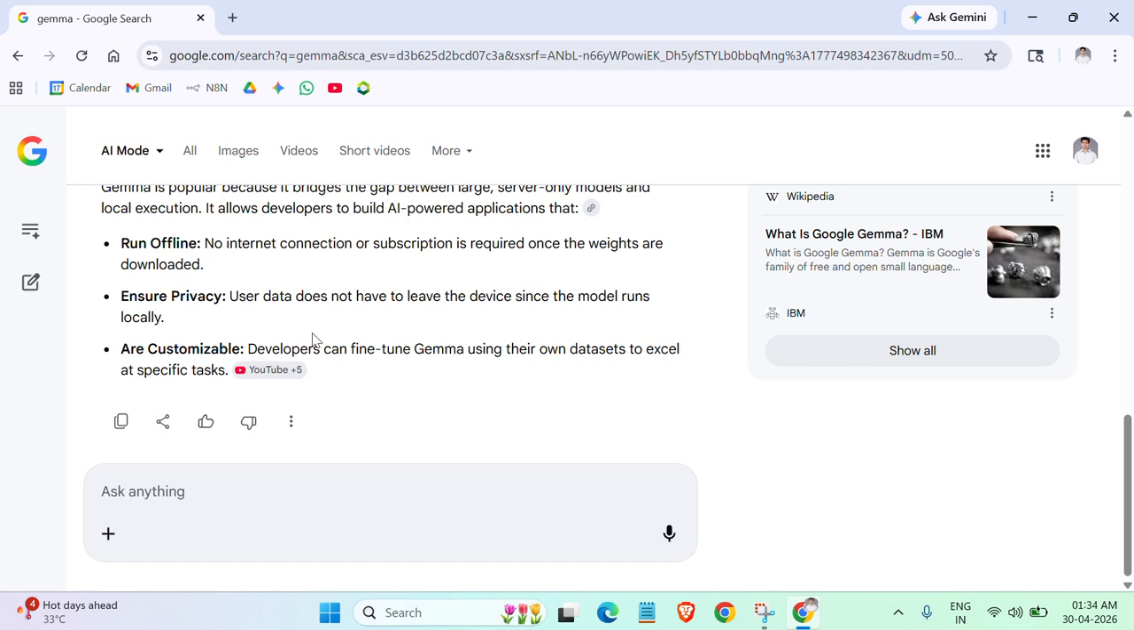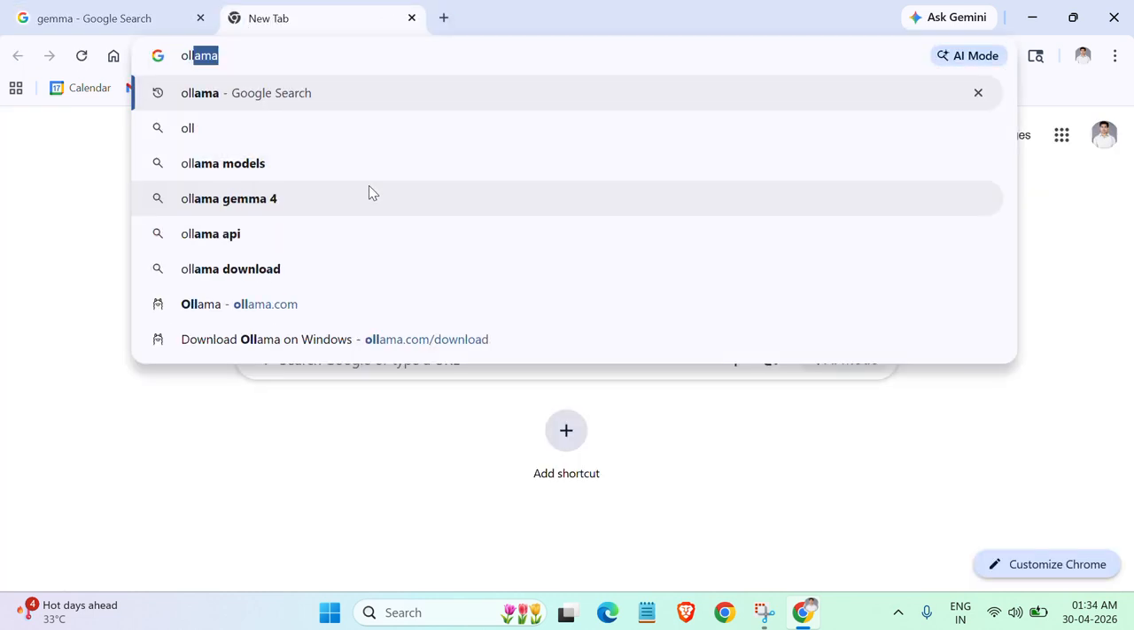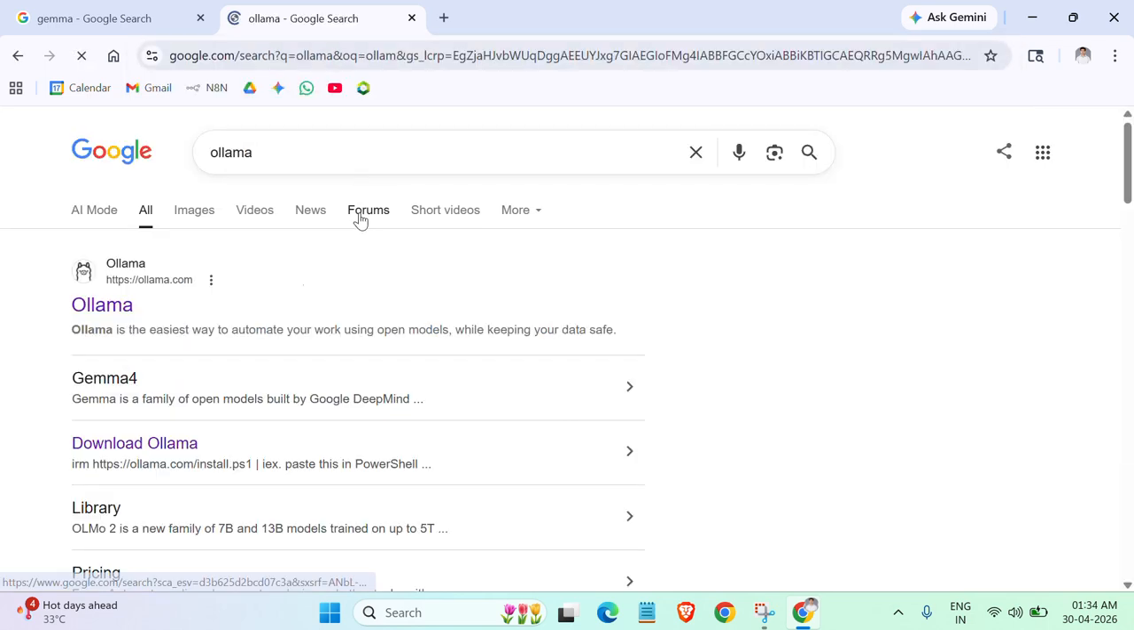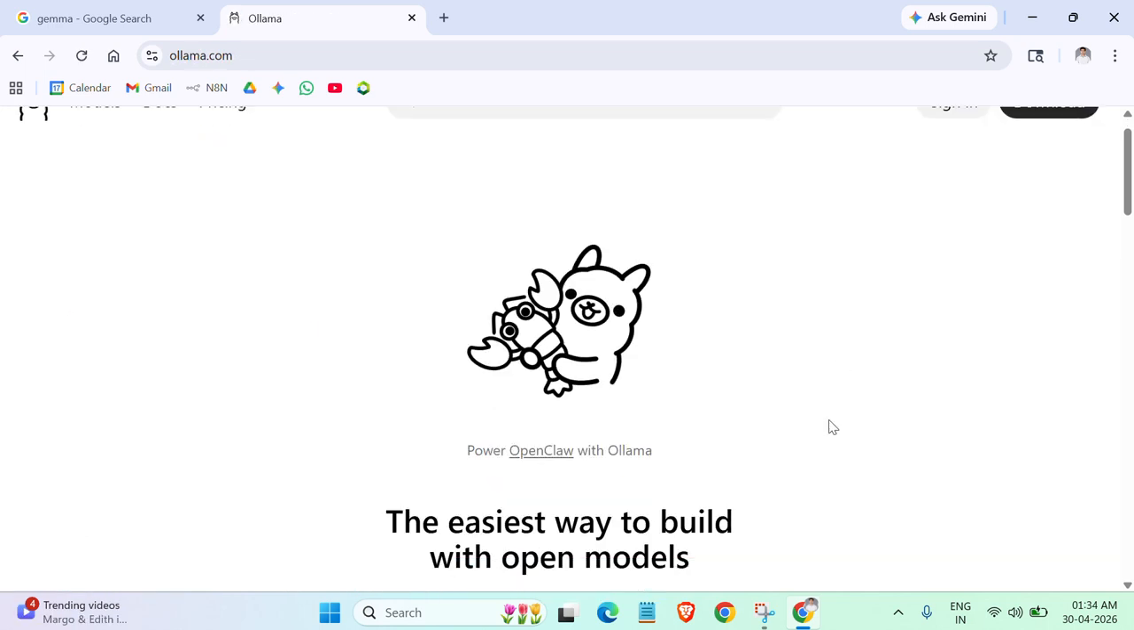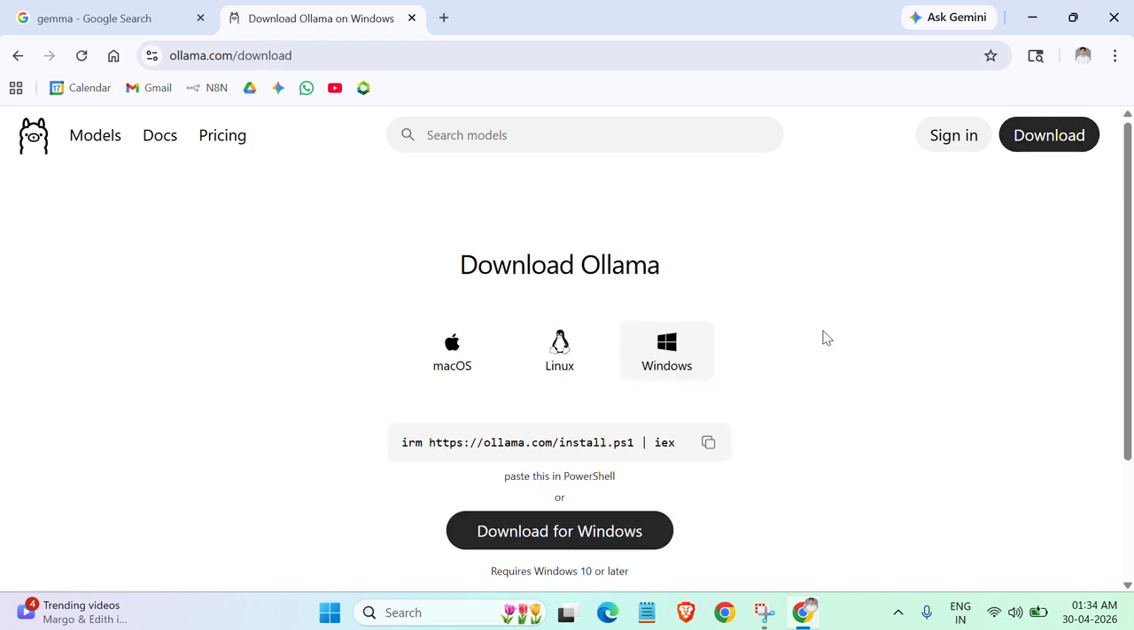Now if we want to run Gemma, first we need to install something known as Ollama. LM Studio is also fine, but right now we will go with Ollama. This is how it looks, and this is what we are going to download first. Go over here and download this. As I have Windows, I would click this, and it will start downloading.